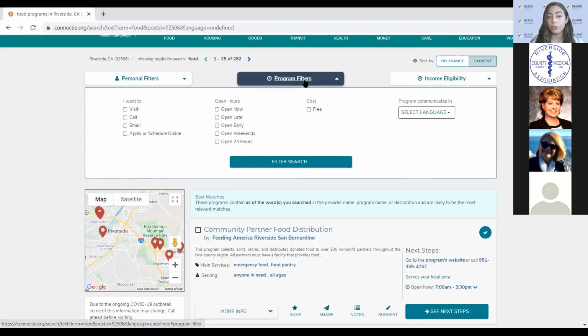There's also program filters. So if you would prefer to email or call or visit in person, then that would filter out those, the hours that they're open. And of course, if your patients are only looking for free programs and not reduced cost programs, then you would definitely want to check this box here.